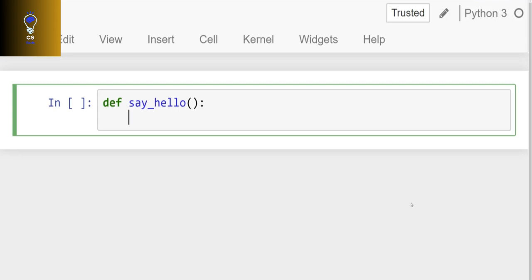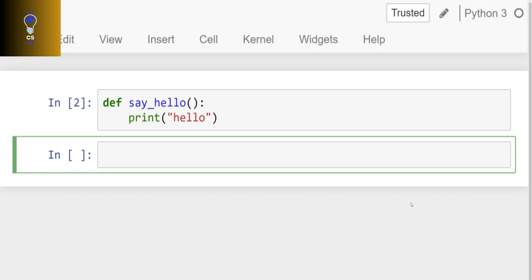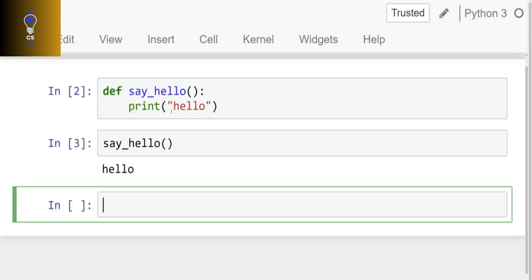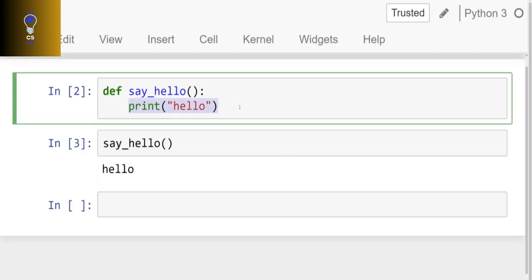Basically what that means is anything inside this indented block is going to be called when you execute the function. For example, if I say print hello, run that. Then, if I later on, somewhere else in my code or script, call say_hello, open and close parentheses, then it's going to execute the block of code inside this function.